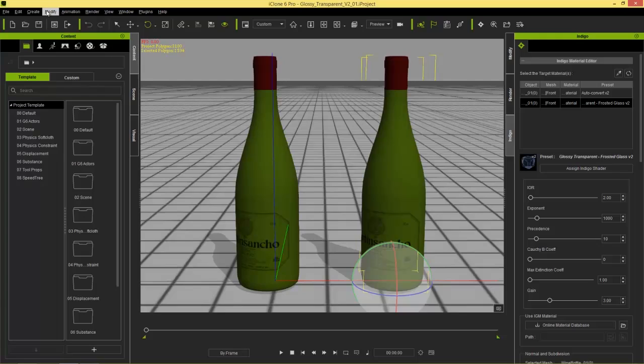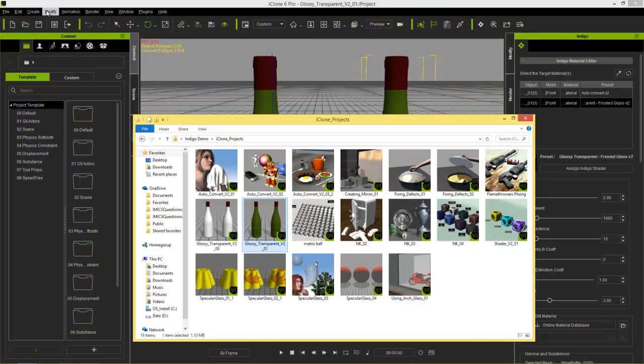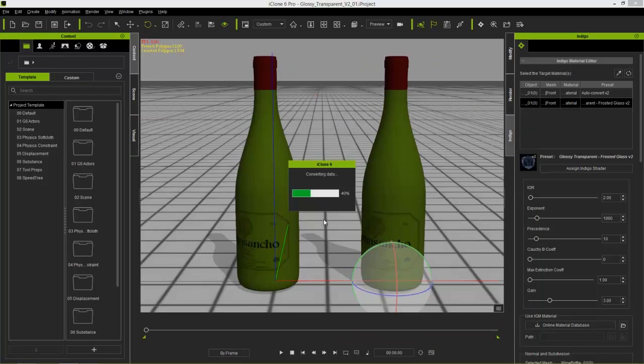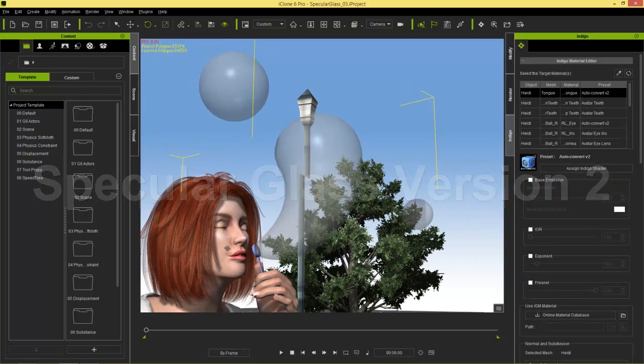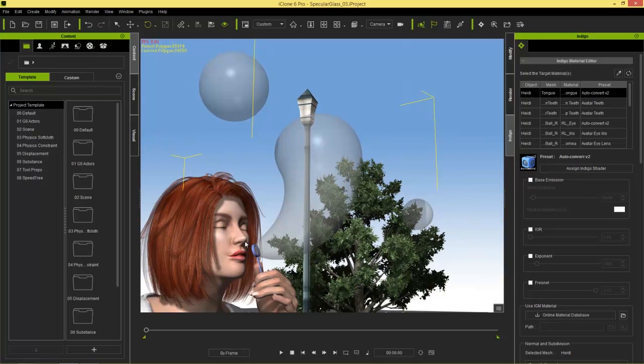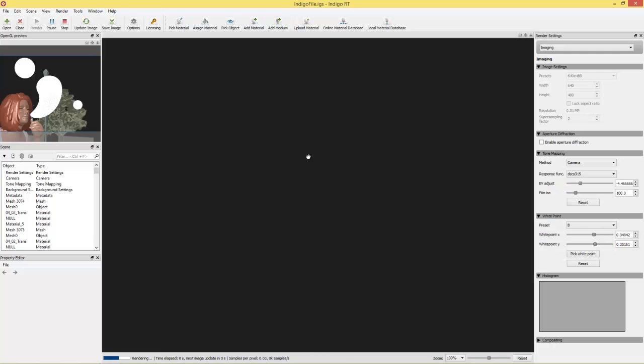So I'm going to load up another project here. I'm going to load in this Specular Glass 03. Let's go ahead and just load that up. And in this project, what you'll see is our funky-haired Gwyn just blowing a bubble right here. And let's take a look at what this looks like when we render it in Indigo right away. Just remember that these bubbles here are Specular V2 shaders. And we'll see what that looks like in just a moment.